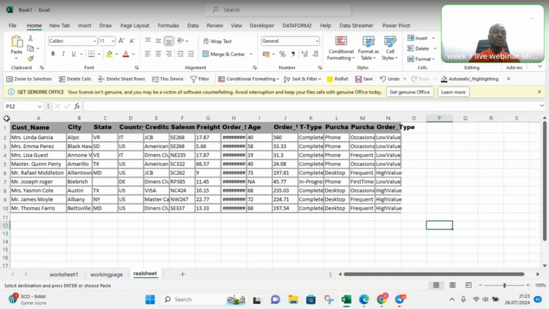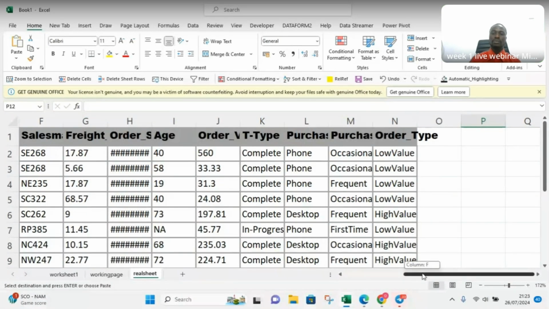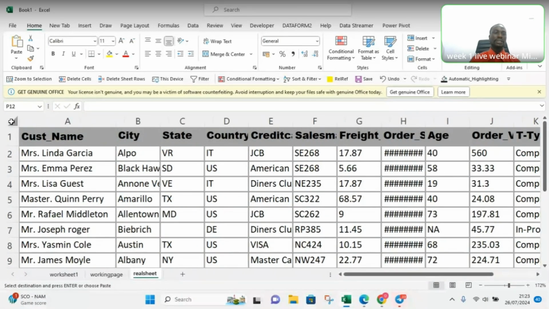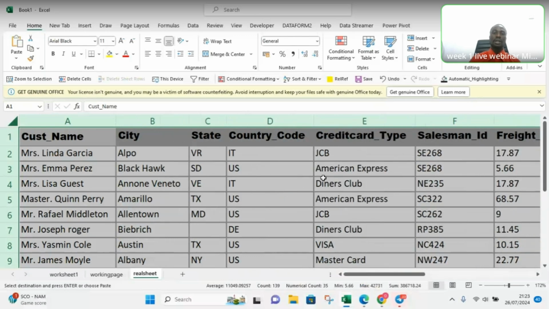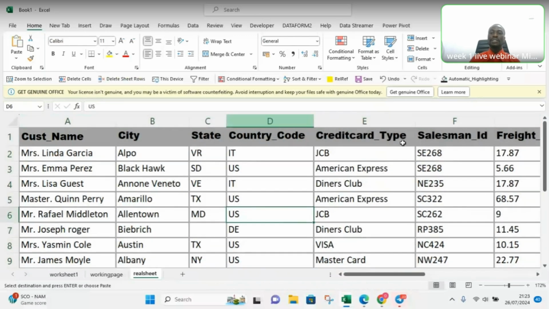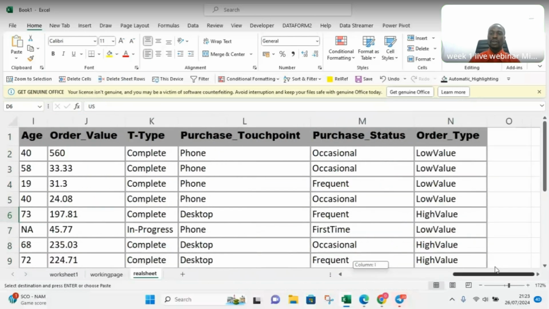So I will click on this. Let me zoom. So I will click on this. You can see this triangle here. Click on it, and then I will double click here once, and you can see that everything has been sorted out. Very good. So let me unzoom again.